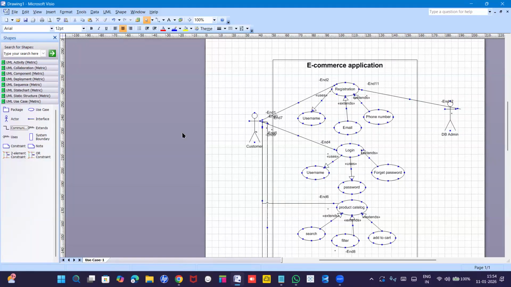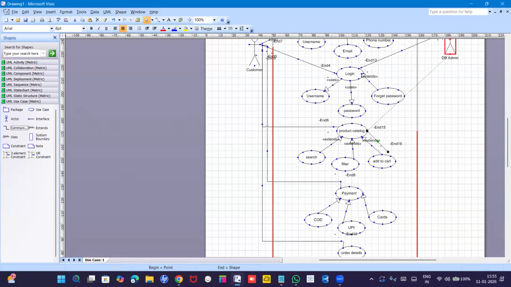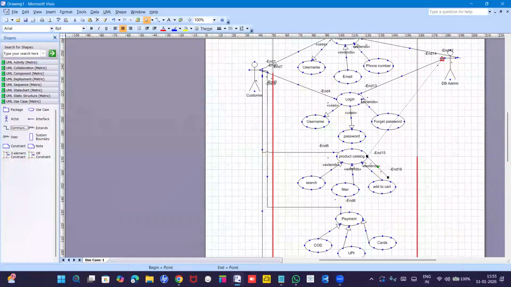So in this way, I'm giving the communication line for the secondary actor for login and registration. And for the product catalog also I'm giving this communication line.